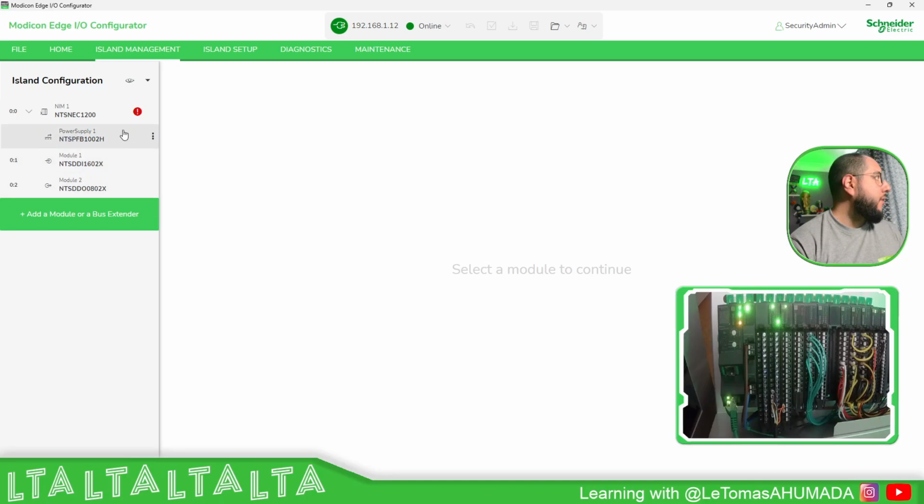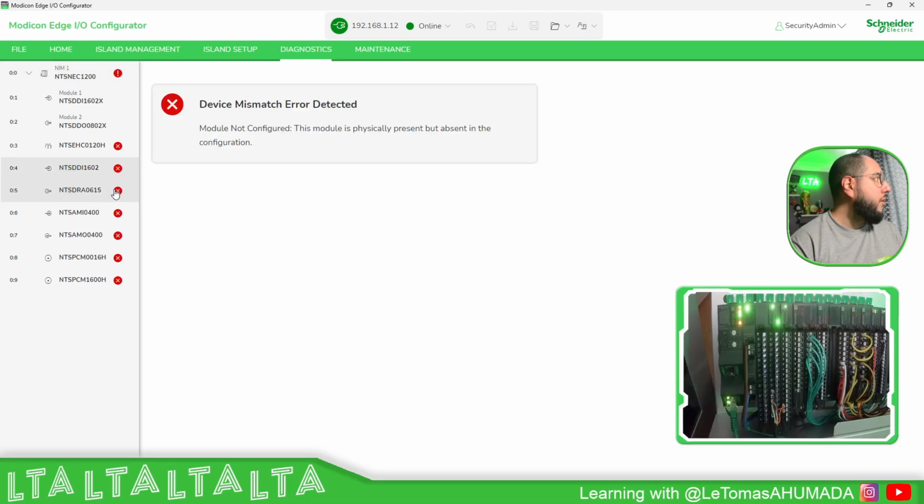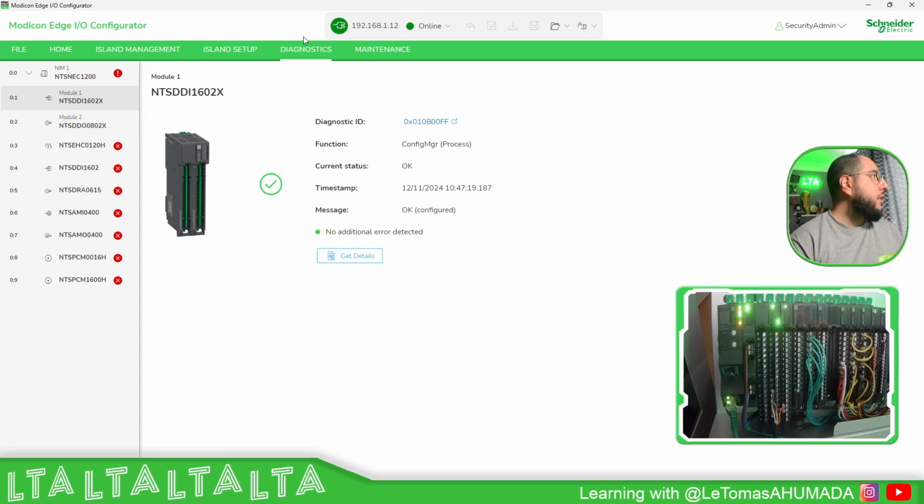Okay, and I have these two modules. I know that I have the whole range, but I'm not going to use it, just the first ones. If you go to diagnostics, you can see that this one is not configured properly. Not configured, not configured, not configured, which in this particular case is good because I just want to use the digital IOs.